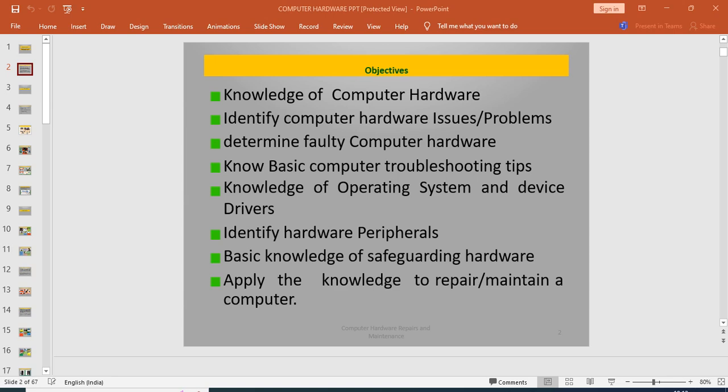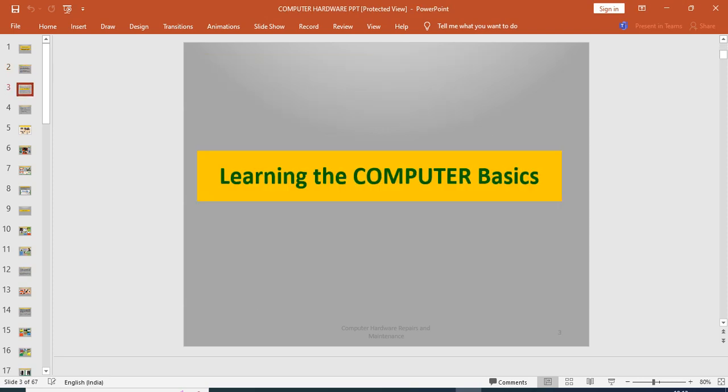And we will discuss basic knowledge of safeguarding your hardware, how you can maintain your hardware, and how you should handle your hardware. And definitely we will apply this knowledge. Anybody with this knowledge, with continuous practice, can apply it for maintaining their computer on a day-to-day basis. So the first thing that we need to learn about computers are the basics.